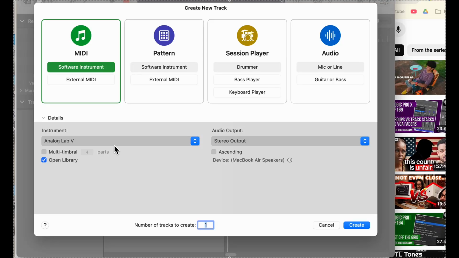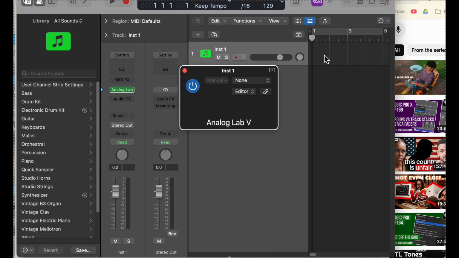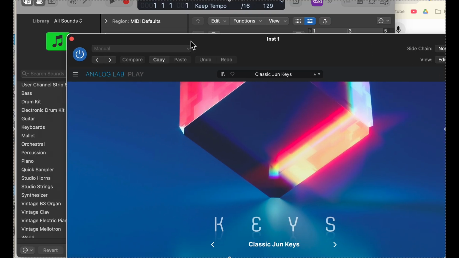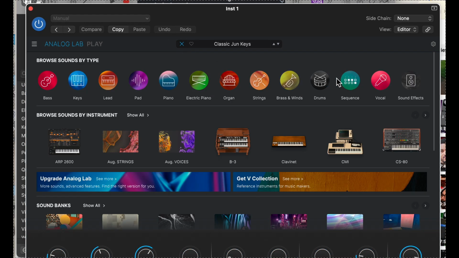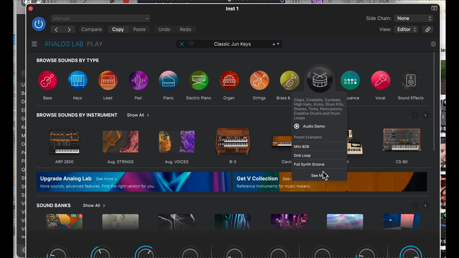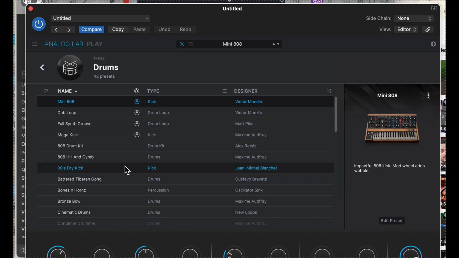I'd like to show you something new. We're going to start from a brand new project, Analog Lab V, create. Now, when you get to this screen, the default is that we're going to change to drums. I'm going to say see more, and I want you to pick the 808 drum kick.